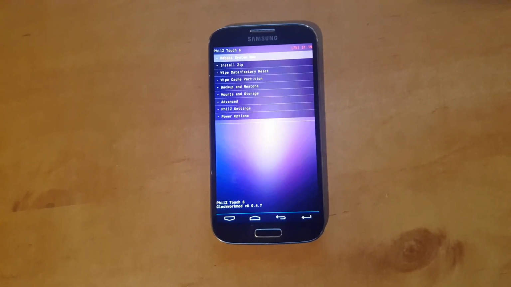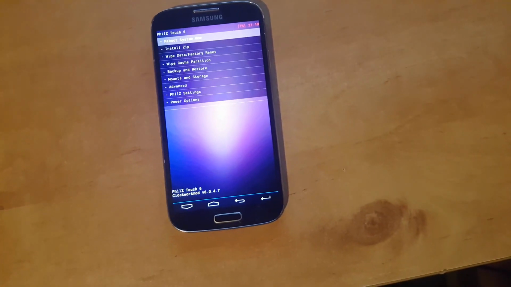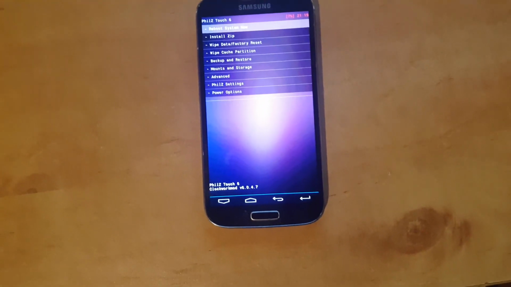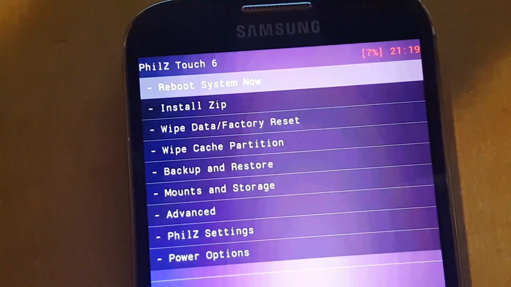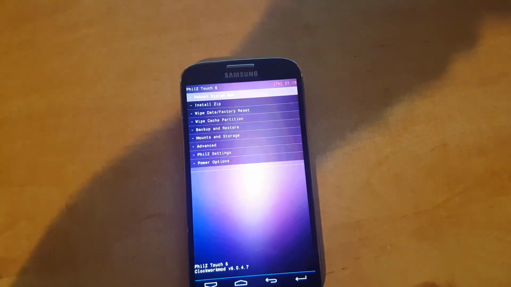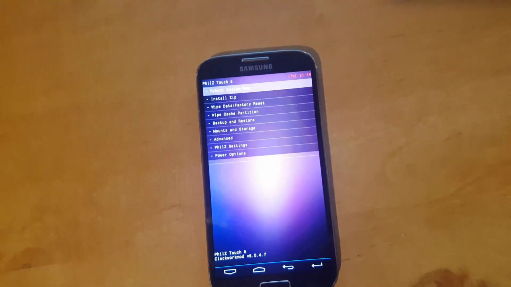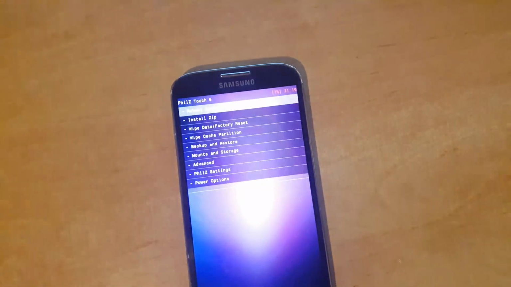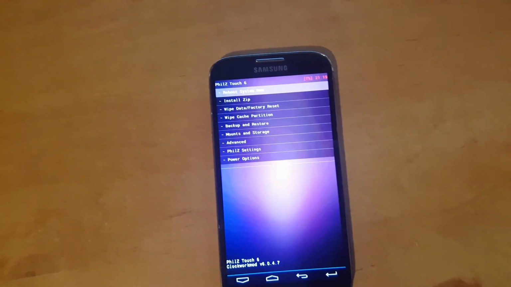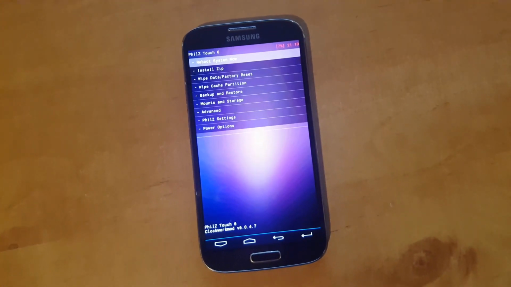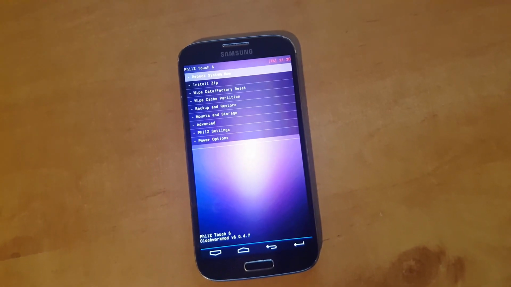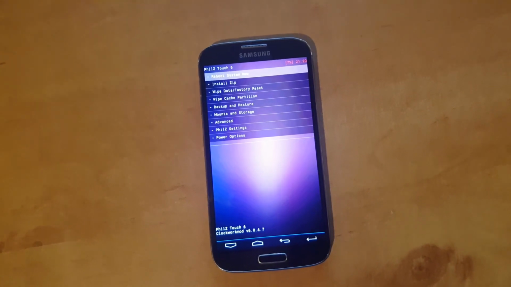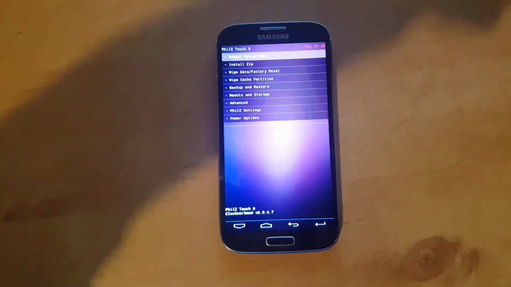Recovery mode is different on every device. As you can see, I flashed a custom recovery, Philz Touch. For more information on how to change the recovery, check out the description of this video. Well, I think the recovery is very good. Of course, every recovery has the same functions. This one includes a little bit more, but you don't need more than that, so it doesn't matter.